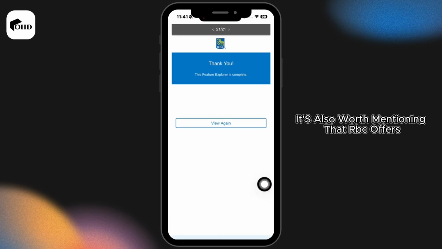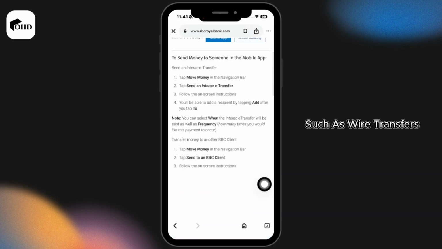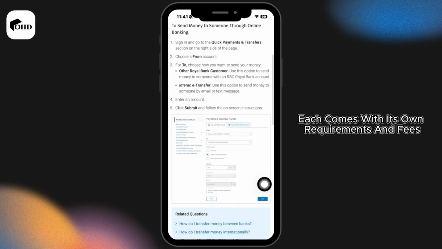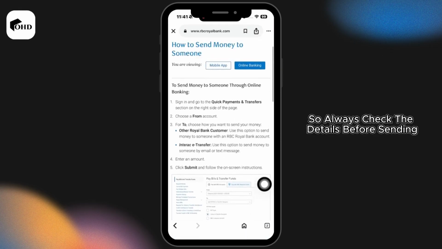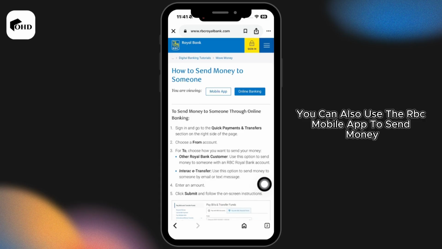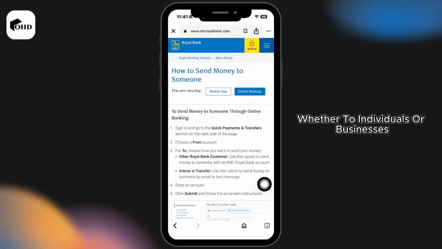It's also worth mentioning that RBC offers other money transfer options such as wire transfers and international money transfers. Each comes with its own requirements and fees, so always check the details before sending. And if you prefer banking on the go, you can also use the RBC mobile app to send money anytime, anywhere, whether to individuals or businesses.